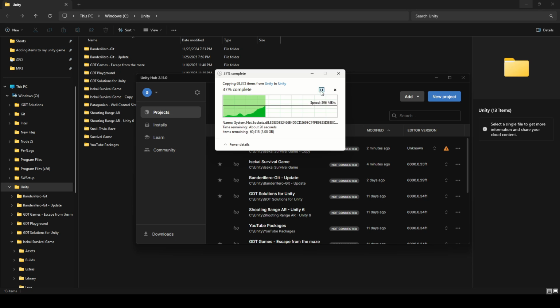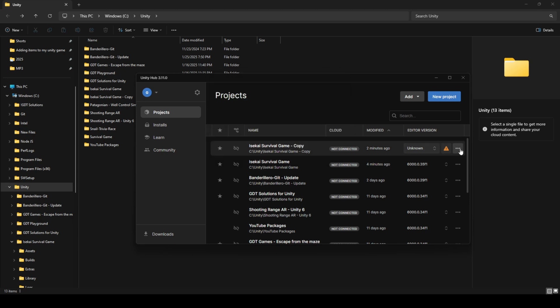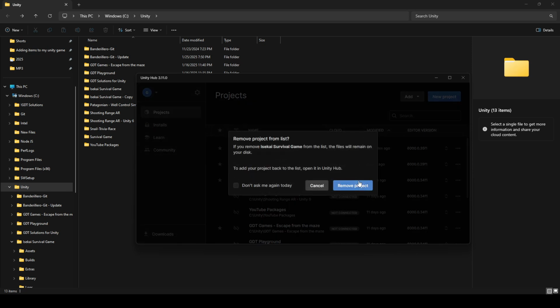Now, real programmers don't fear spending dozens of hours solving issues that could have been avoided by having a little patience to wait a couple of minutes for the backup to complete. So I'm just gonna stop this nonsense, remove it from Unity Hub, along with the original project.